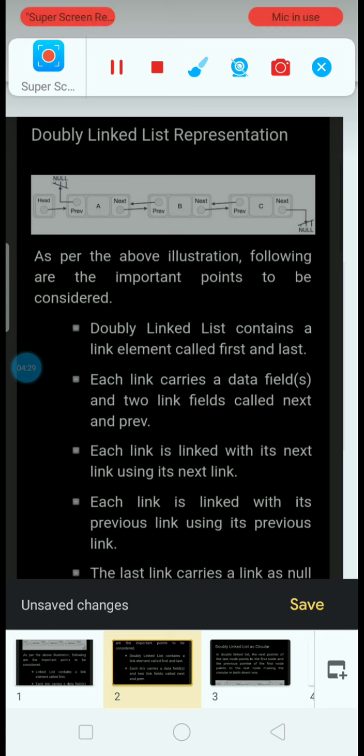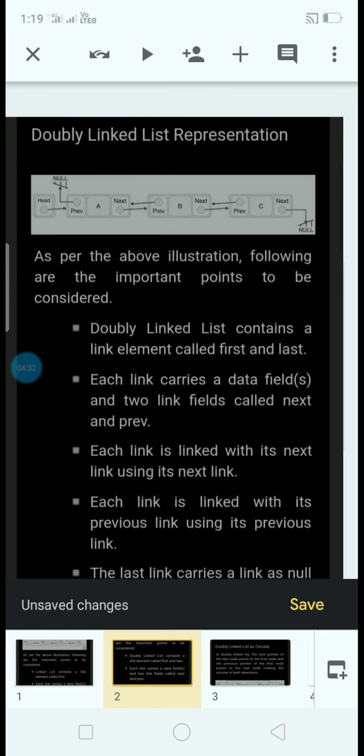Doubly linked list representation. Doubly linked list contains a link element called first and last. Each link carries a data field and two link fields called next and prev. Each link is linked with its next link using its next link. Each link is linked with its previous link using its previous link. The last link carries a link as null to mark the end of the list.